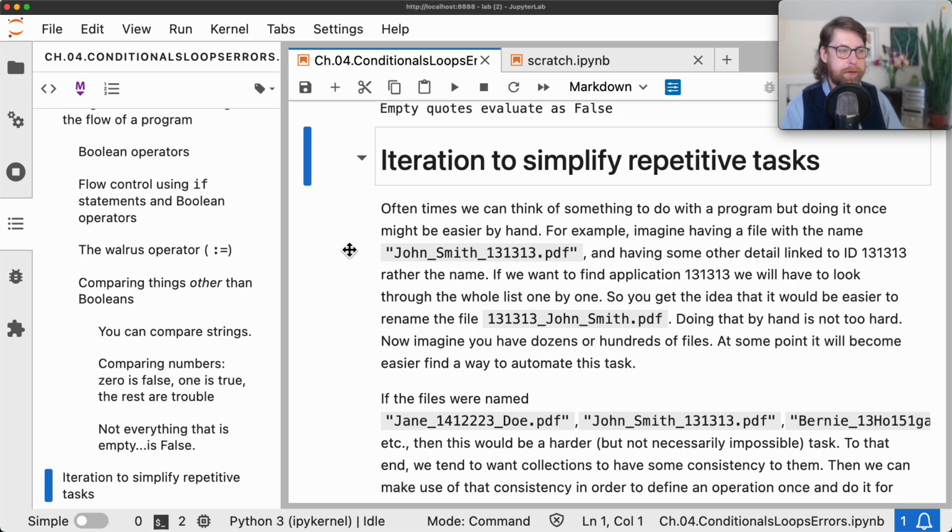So to start off this section, I give an example here of something that we might think of being easier to do by hand, but for which if we had to do it repeatedly, then it would get really tedious, and for which we could thus find a way to make that task automated, and we'll do that using iteration.